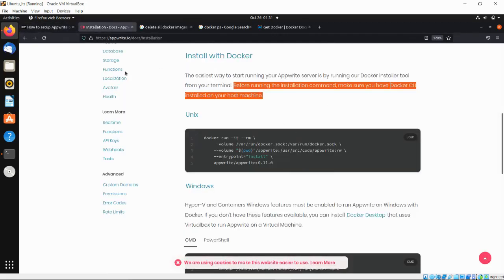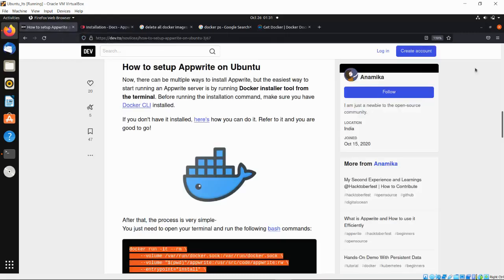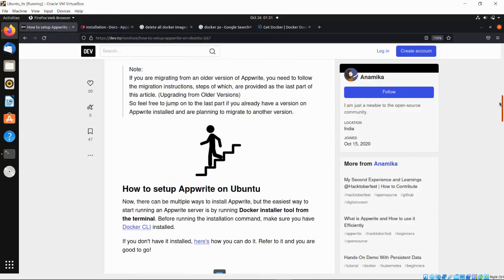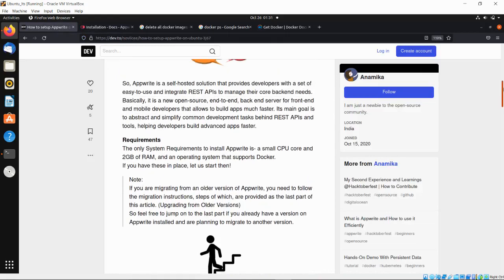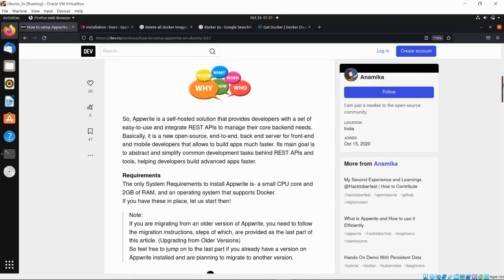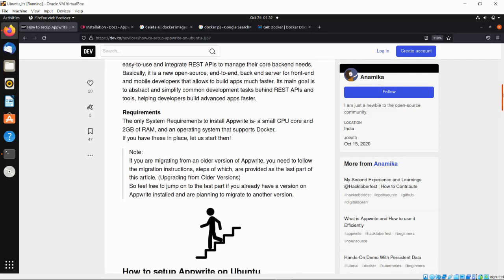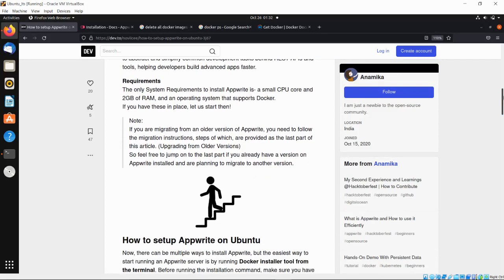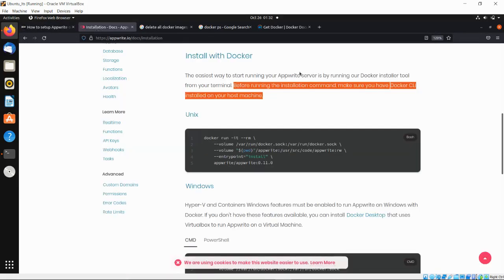And one more thing which I forgot is that these are the steps which are required when we are installing Appwrite for the first time on our machine. There might be some cases where you're already having a version of Appwrite installed on your local machine and you just want to migrate from an older version to a newer version. For that case, you need to follow the migration instructions. The steps are provided here.